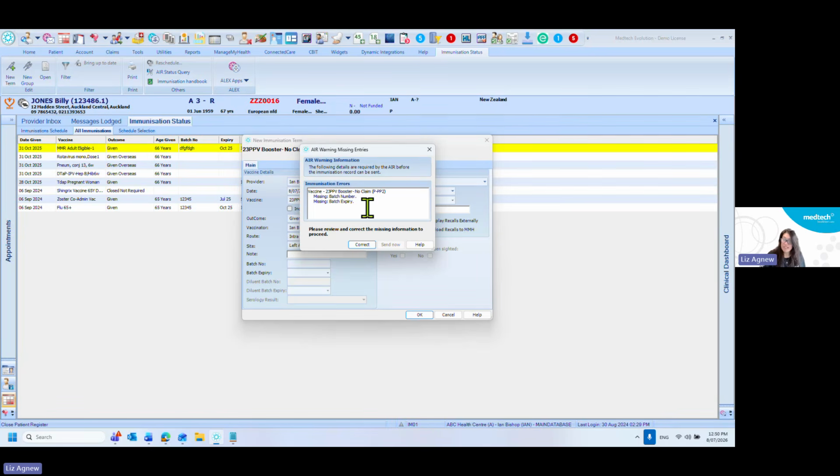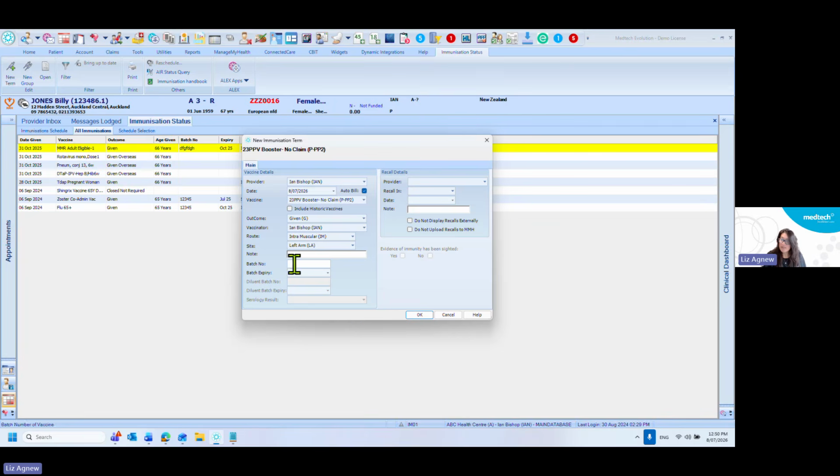And then it will look to see if you've got any other areas that need to be filled out. So it starts with your NHI first. And again, it will ask you to correct them and put the cursor where it needs the information to be added before you can continue.